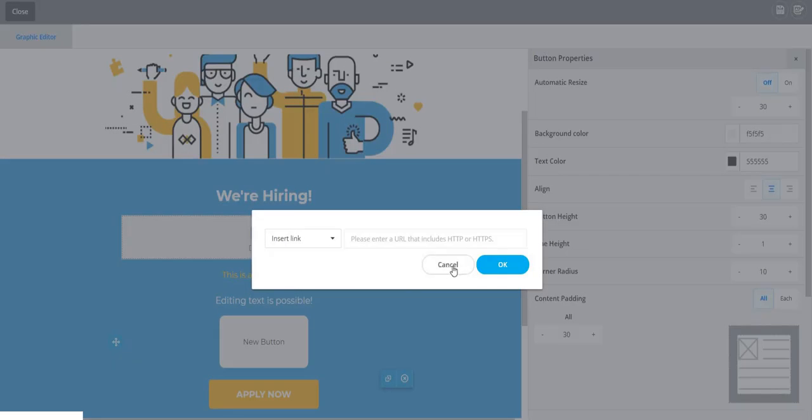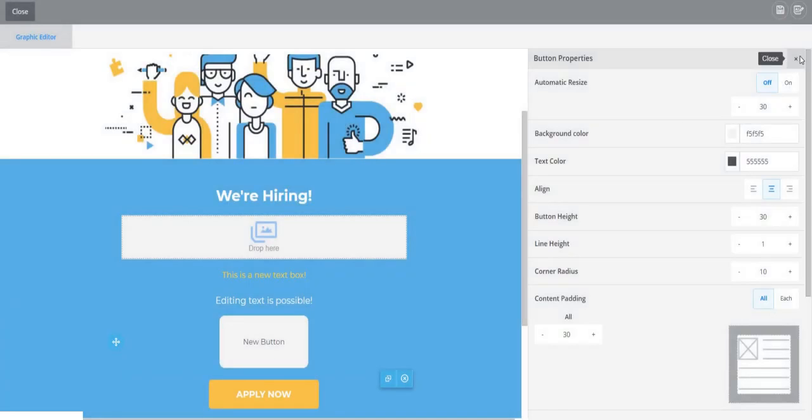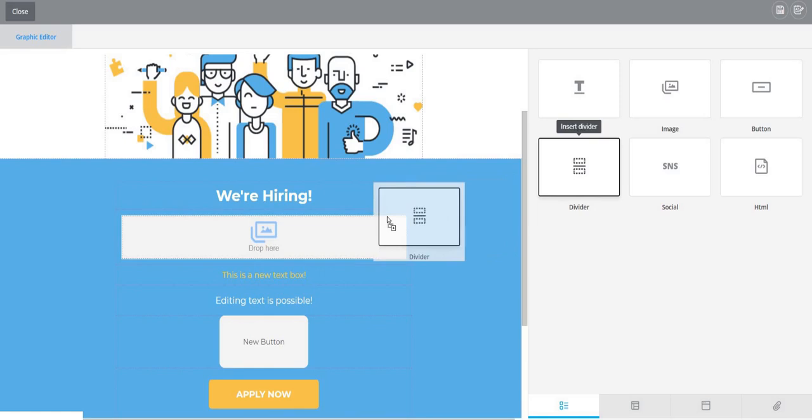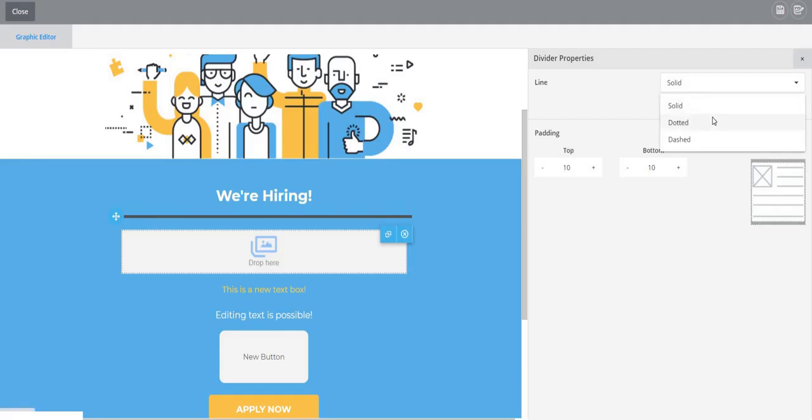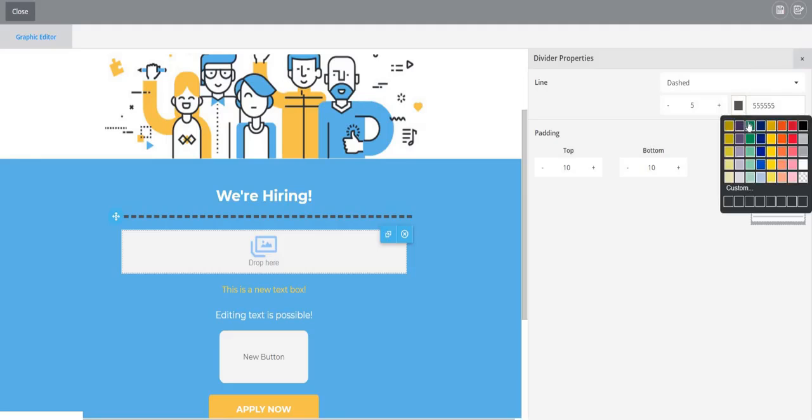You can also insert a divider line into your email by using the Divider element. To change how your divider looks, use the Divider Properties panel on the right. You can choose the type, the color, and make changes to the padding.